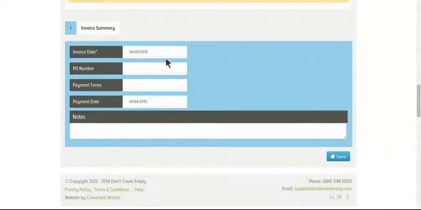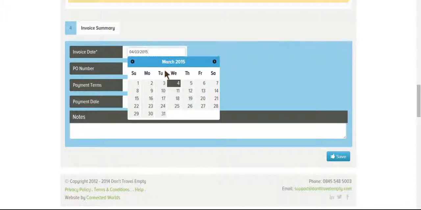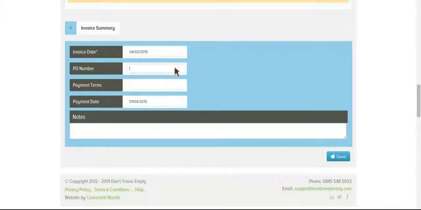Now, the invoice date always defaults to the day that you're actually working on. It may be that you want to retrospectively do an invoice that went on a day in the past, perhaps, or a day in the future, and you can do so here. Some customers like to have a purchase order number, and you can put that in here. You'll have different payment terms for every customer. We'll put in here payment terms of 7 days. You may want to put in 30 days, payment to the driver on the day, payment in advance, whatever it may be. And then the payment date you put in here.